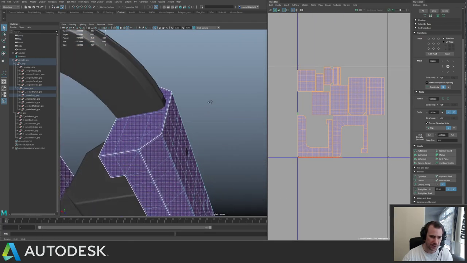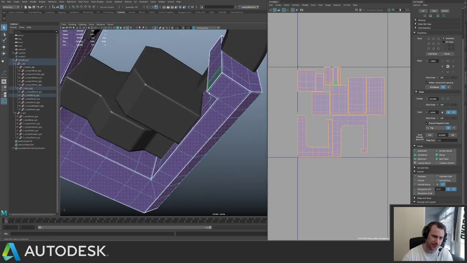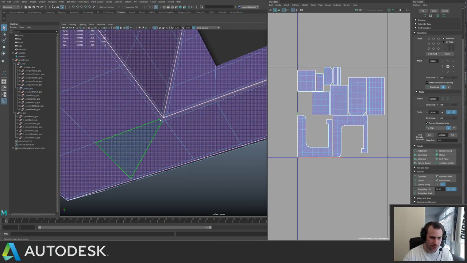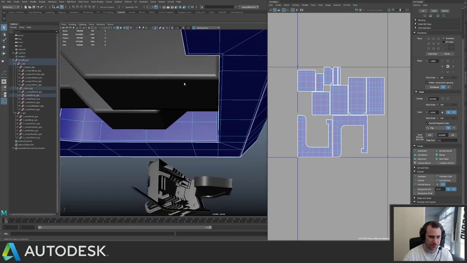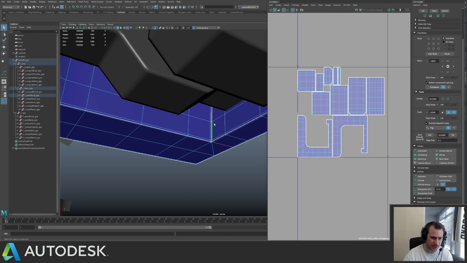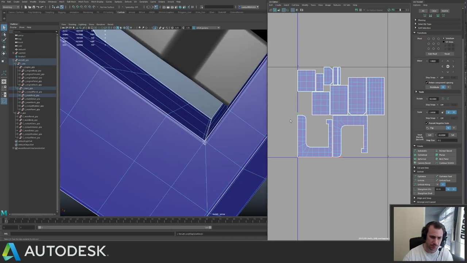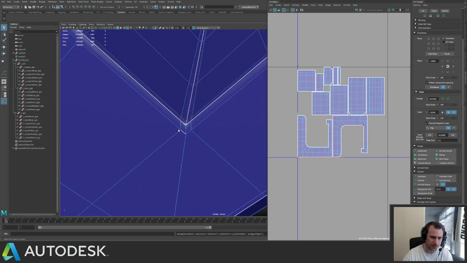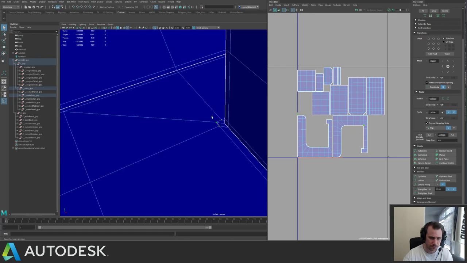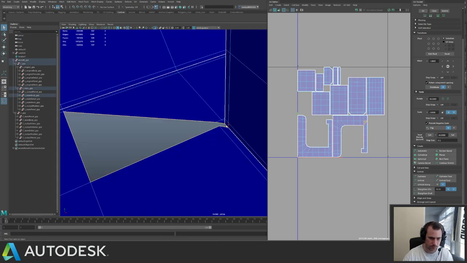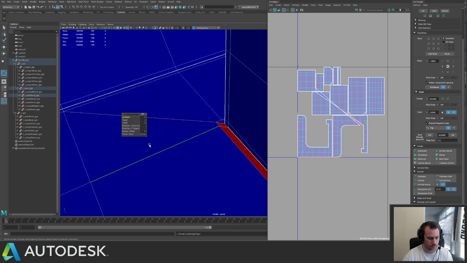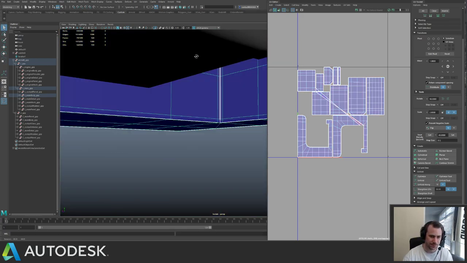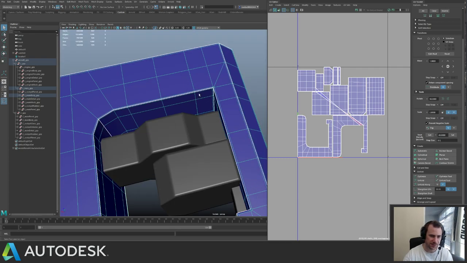I like doing automatic UVs just to see what we get, because if the mesh is pretty simple, a lot of the time you can get a pretty good result. And then I might just go ahead and sew things up. What did I do here? Oh, interesting. Okay, that's fine. Top is okay.